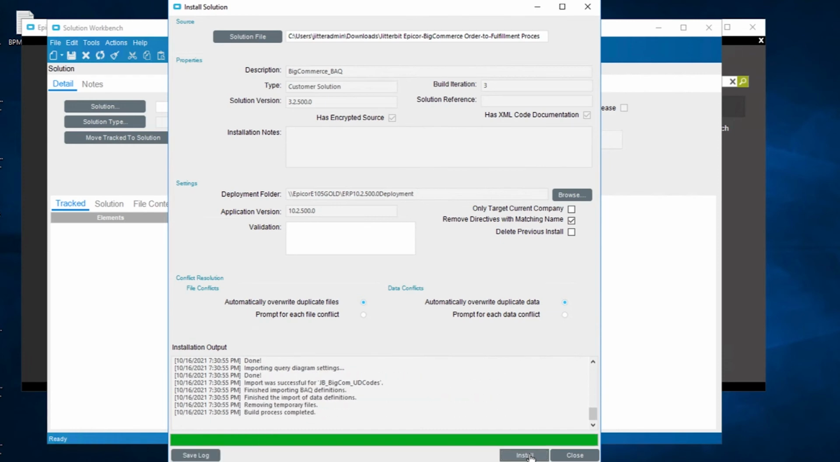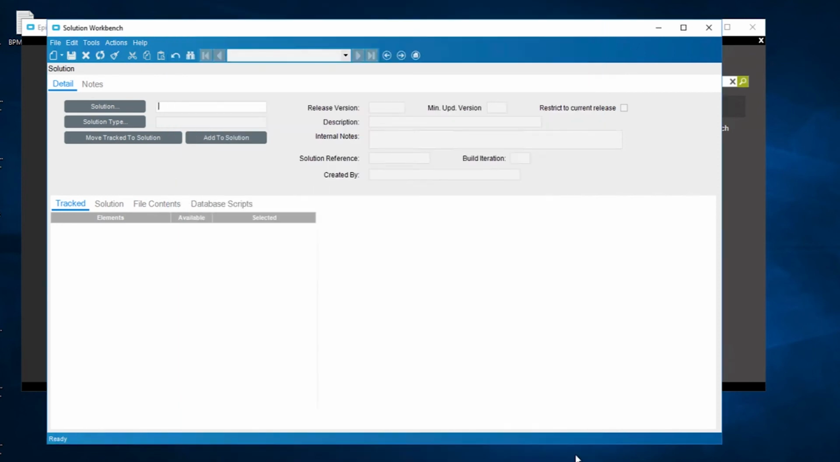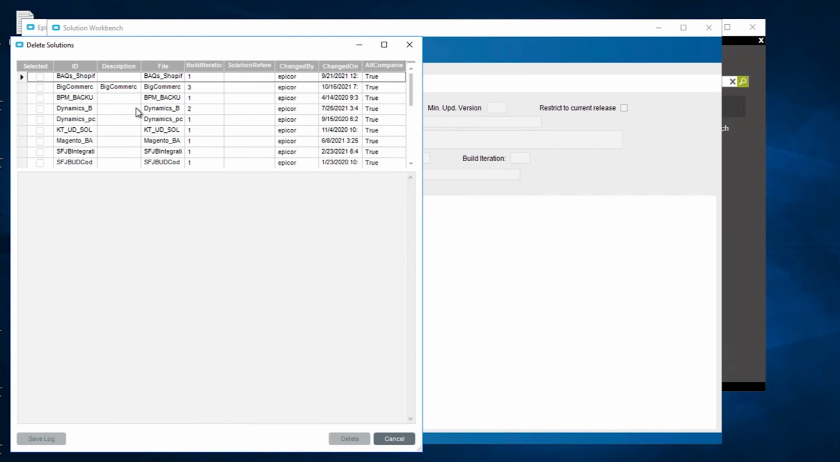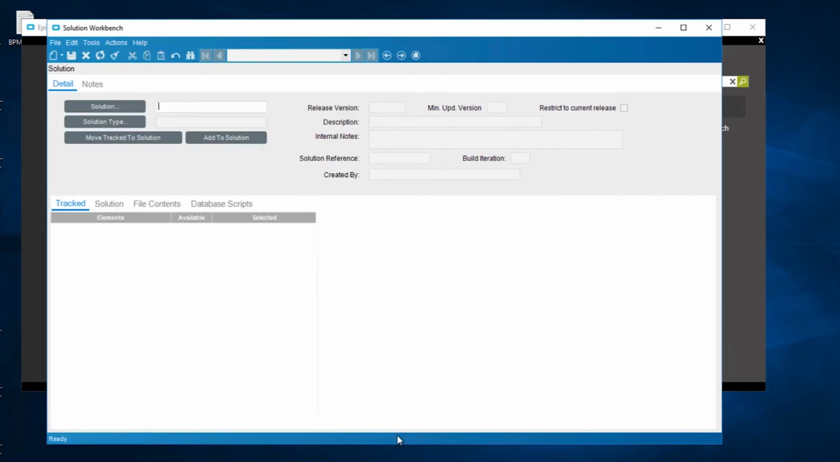Once we've installed the two files, it is time to validate the Epicor package installation. To validate the installation, I will open the Actions menu and select Delete Installed Solutions. On the Delete Installed Solutions screen, I can verify that the files are listed in the table. It is important to read the buttons at the bottom. Do not click Delete unless that is what you intend to do. I will click Cancel.